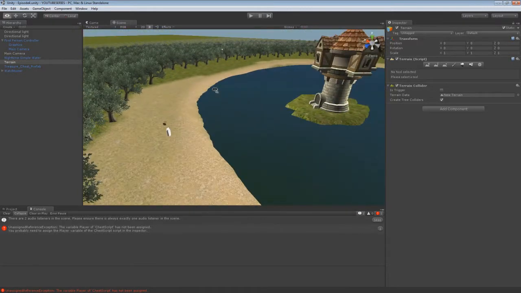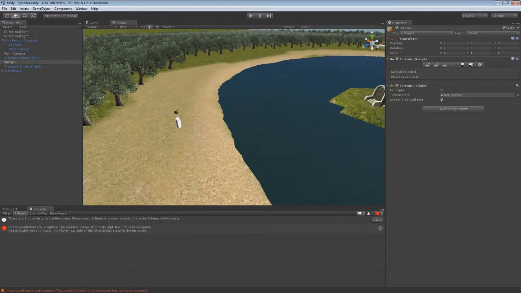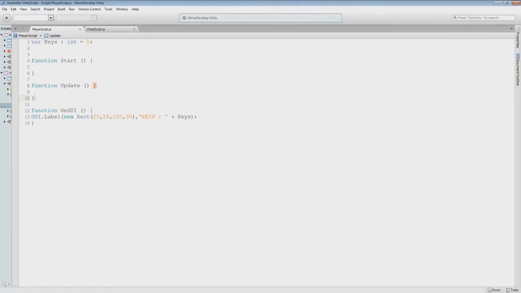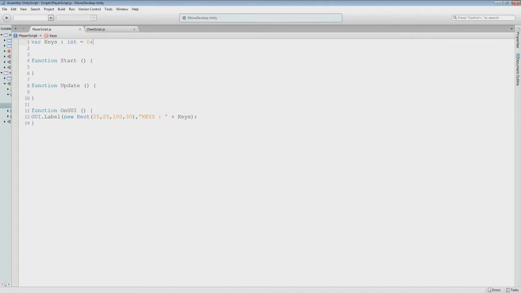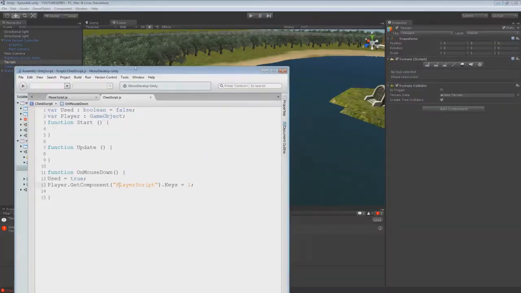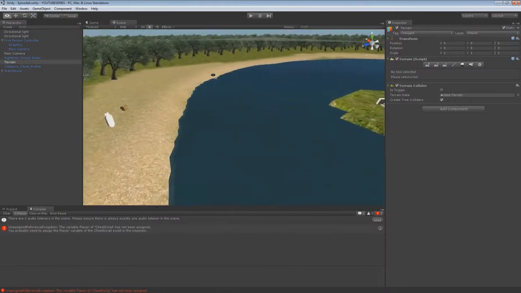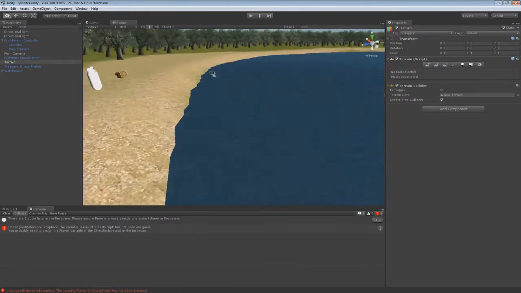So in the last episode we created some basic scripting in MonoDevelop where we had text on the screen, and we also had a chest script where you clicked it and it made the player logic component, the player script, add a key to this variable and changed it on the screen. Now in this tutorial we're actually going to make a bridge appear once we've done this.